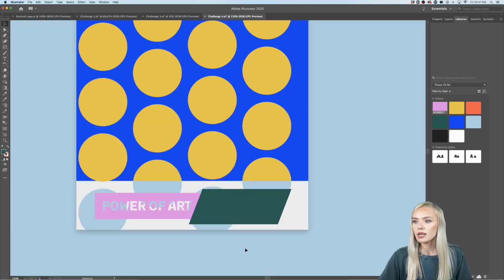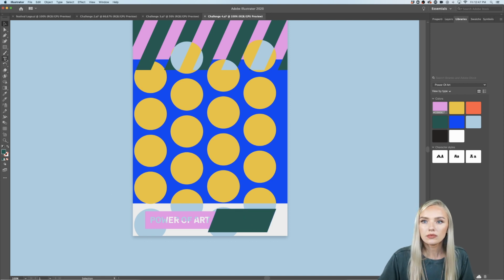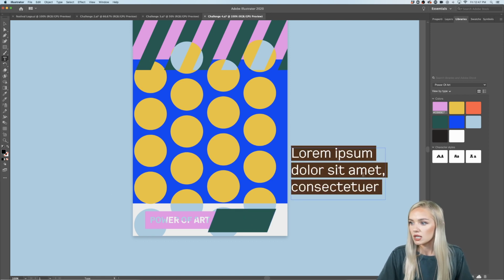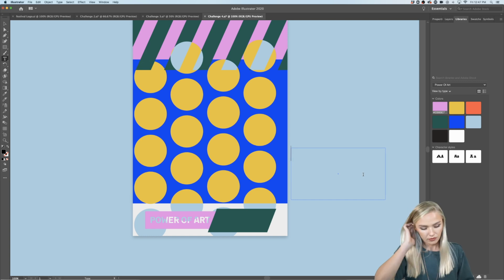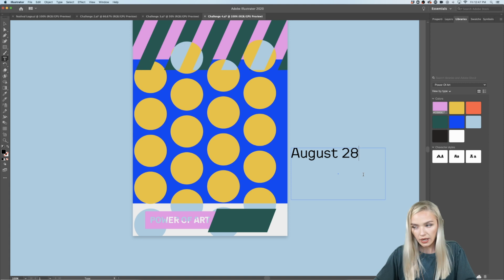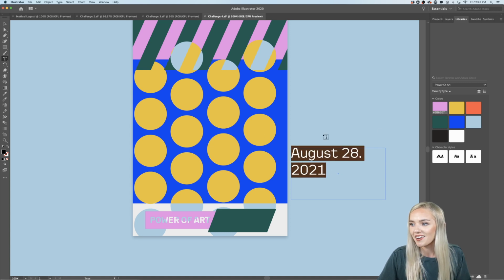And now let me add the date of the festival. So let's say it's August 28th, 2021, because we probably won't have any festivals for at least the next 6 months, I would say.